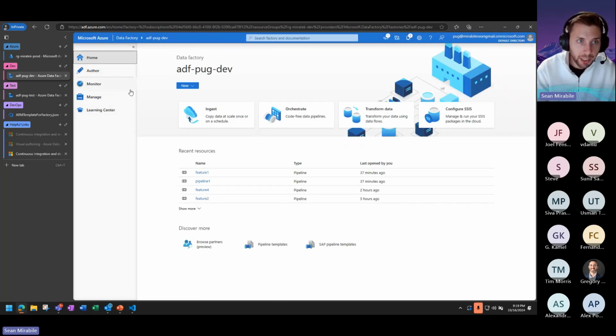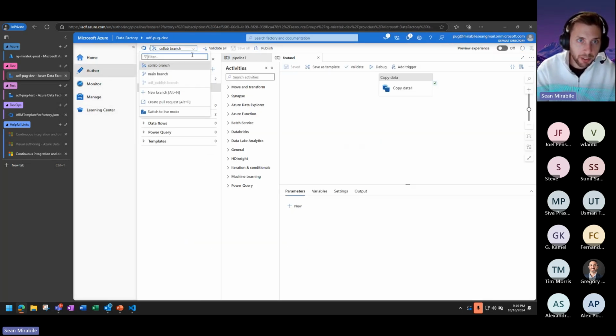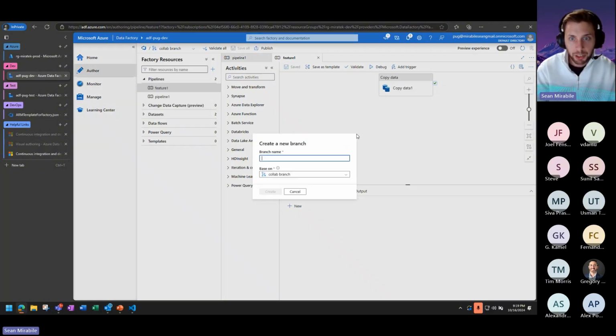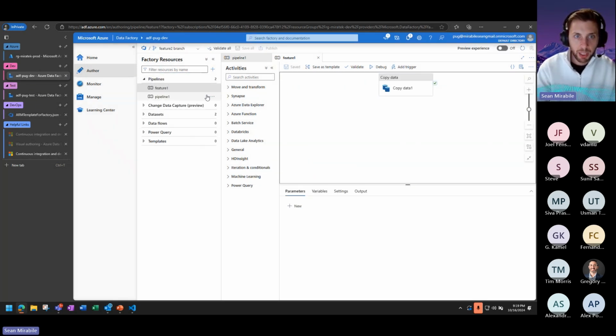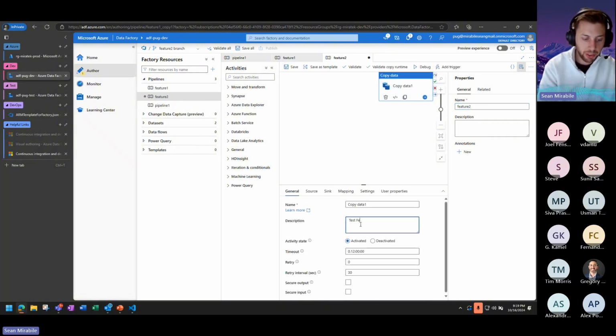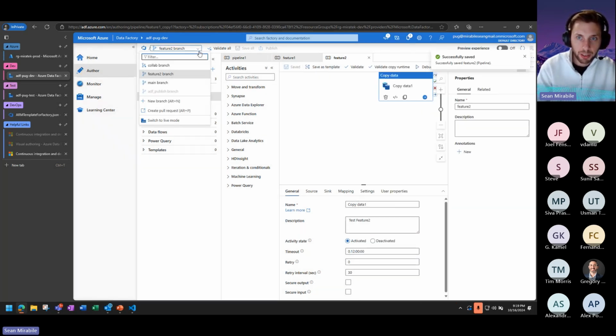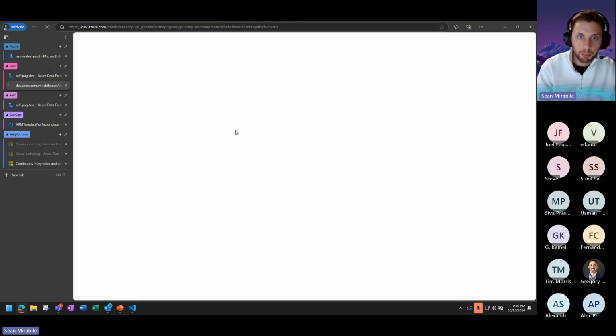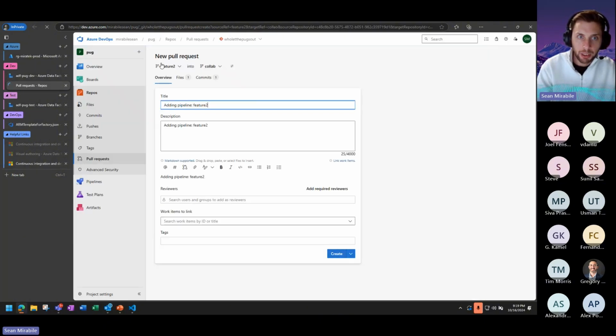So as a developer, I am going to create a new branch. I'm going to call this feature 2. All right, it might yell at me because I feel like we already did that. I'm going to clone this pipeline again, call this feature 2, say test feature 2, and I will save it. It's committing to that branch. I'm going to say, oh, this is awesome, it works well. I'm going to create a pull request from feature 2 into collaboration.